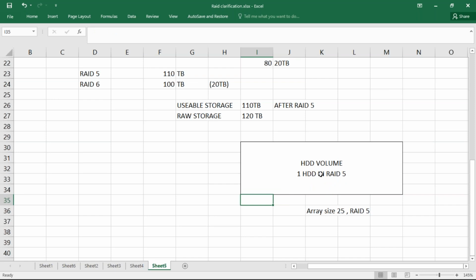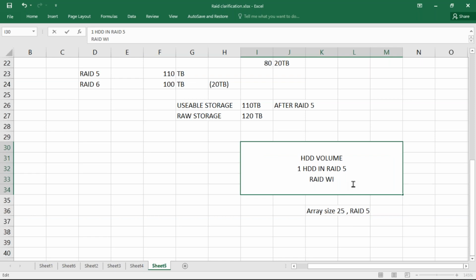But if one more hard disk fails, because you put the array size 25, right? What if two hard disks fail within a period of 5 minutes? Okay, before you replace, another hard disk failed. In this case, your RAID will collapse. Collapse means lost all 25 HDD data.